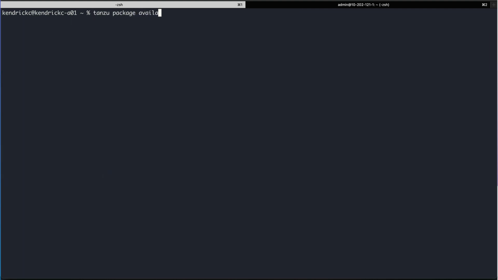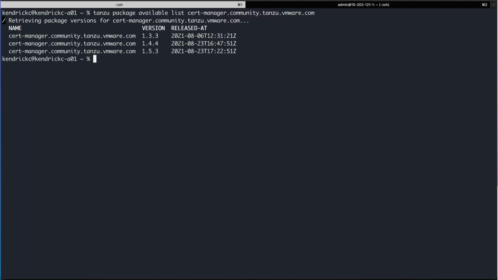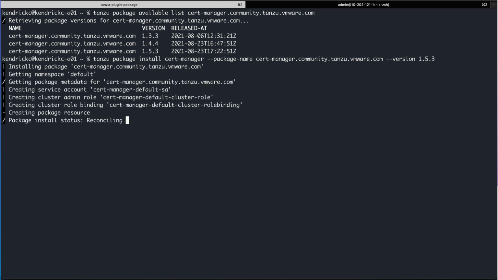Next, we need something that can take care of TLS certificate rotation. Cert Manager can accomplish this. Let's follow the same instructions as before by specifying the package and the version in the Tanzu CLI and wait for the reconciliation. It's also worth noting that all of these packages inside of the Tanzu CLI and Tanzu Community Edition are completely customizable. Variables can be overridden using the values.yaml file, and you can learn more about this in the documentation.